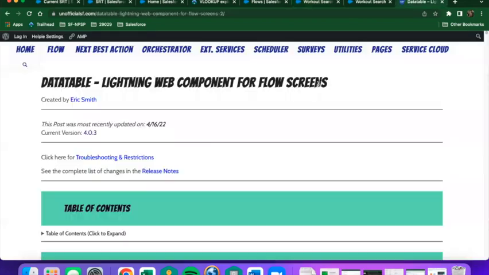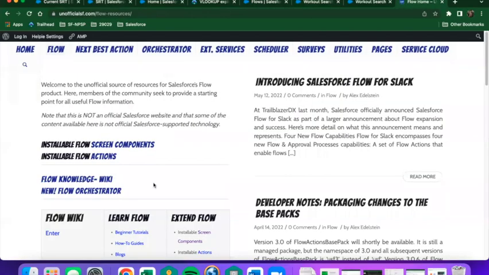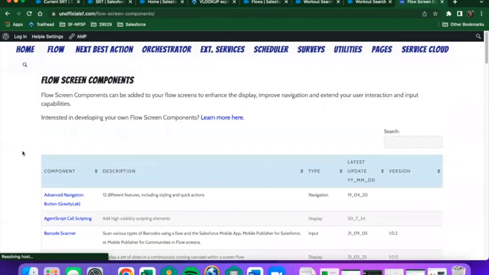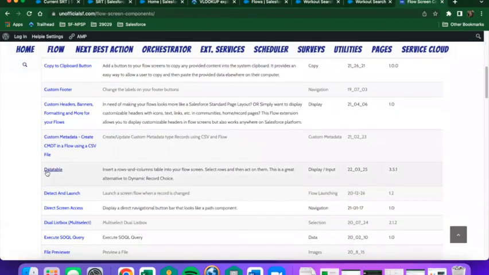And again, I will include a link for this, but it is UnofficialSF.com. And then if you go to flow, and then you go to screen components, the data table is in here.